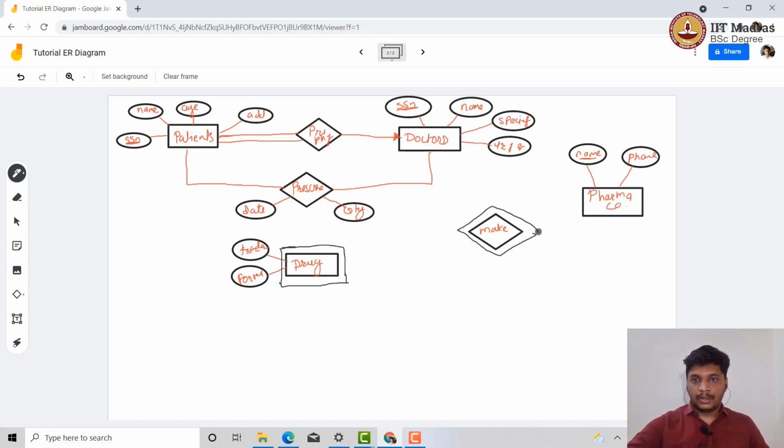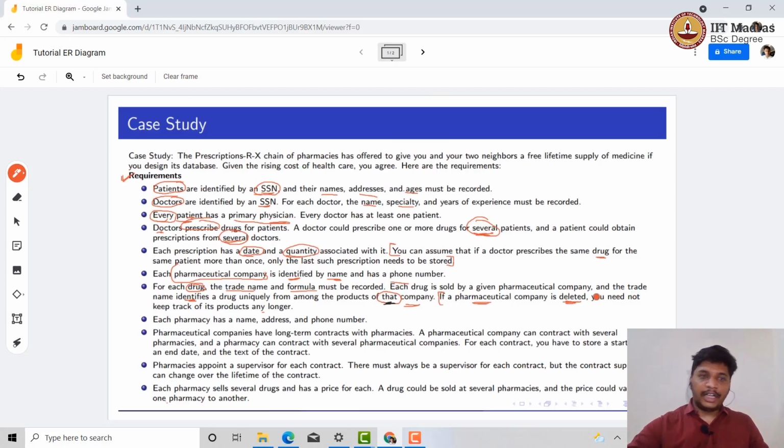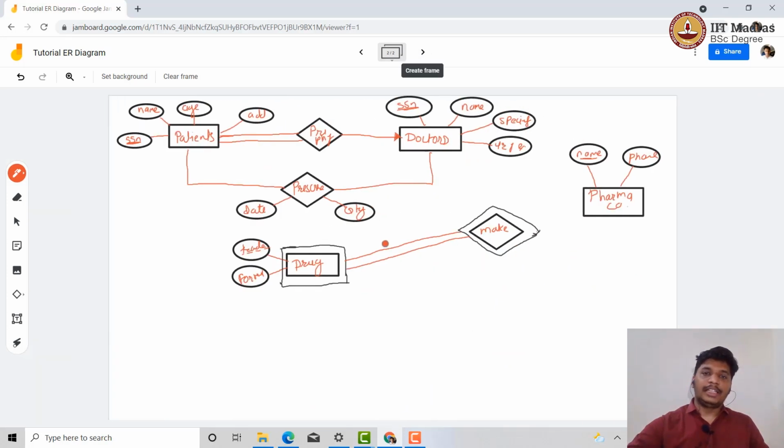Okay, and now there is total participation between the entity drug and the relationship make. And the trade name identifies a drug uniquely from among the products of that company. Means there is a many to one relationship between the drug and the pharmacy. Okay, so here it is 1. So it is represented as many to one. Okay, I hope you understand this concept.